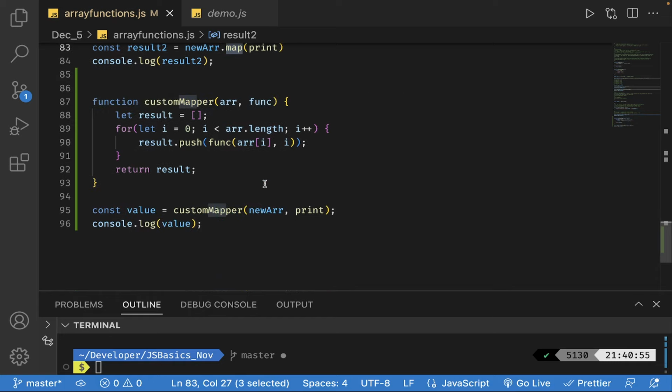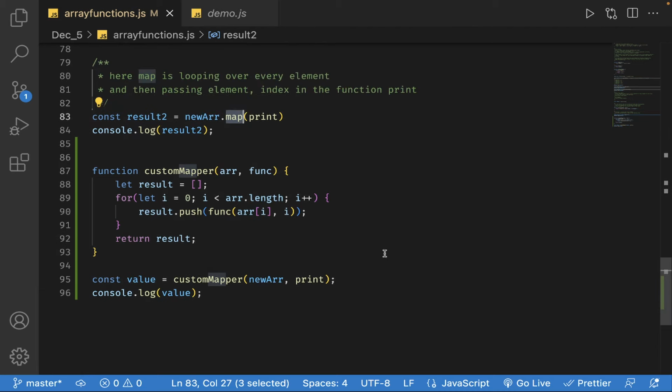This is how you can make a mapper, or a function similar to map, which is 90% the same. The only difference is how you are actually calling it. That's the theory around prototypal inheritance that is going to come up in the advanced part. I hope this point makes sense to everyone.